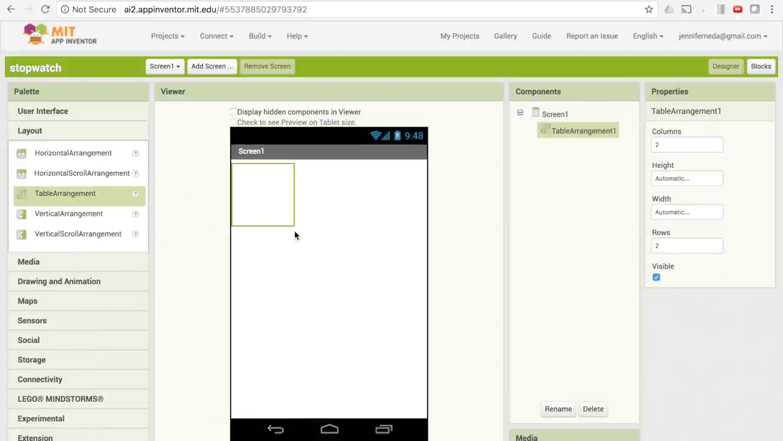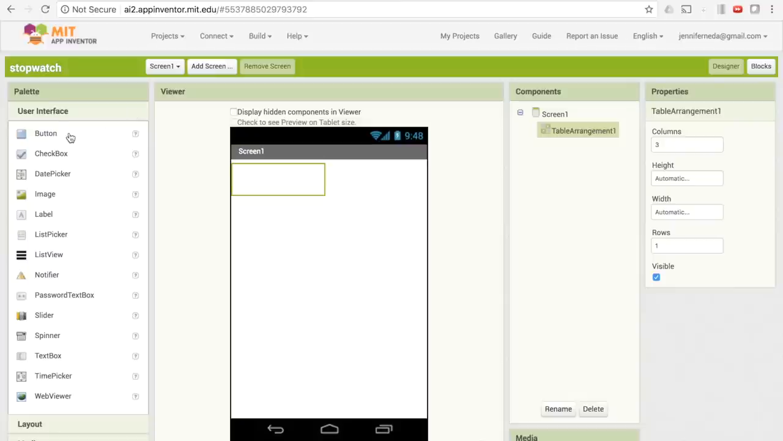The default is to have two rows and two columns, but we actually want three columns and one row. So I'm going to change columns to 3 and rows to 1. You can see that it got a little shorter and fatter. Now we want to put those three buttons in there, so I'll go to user interface and drag in three buttons.